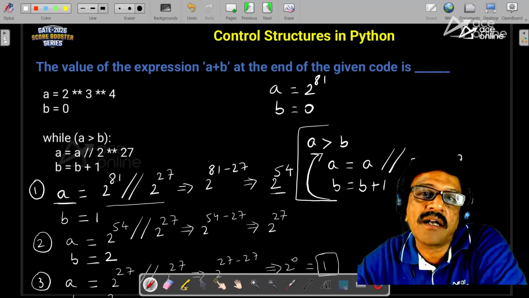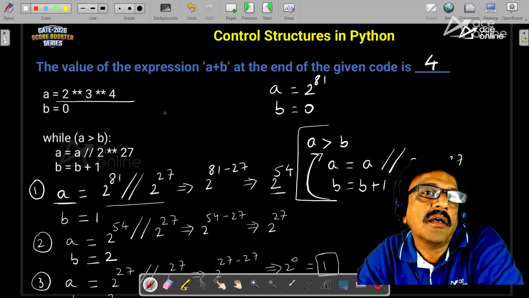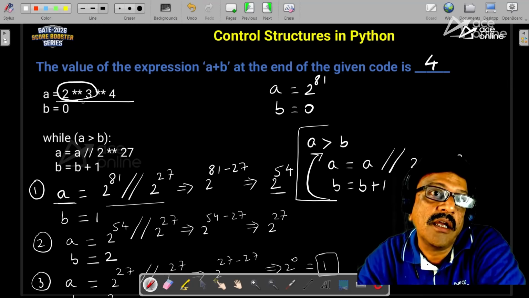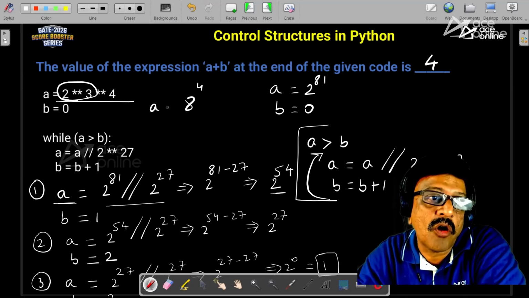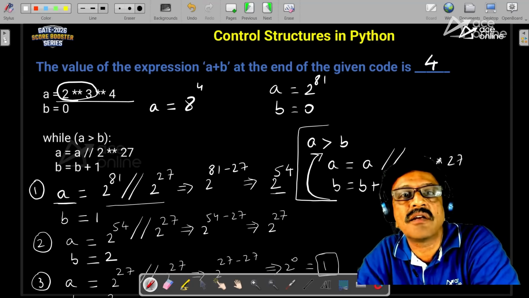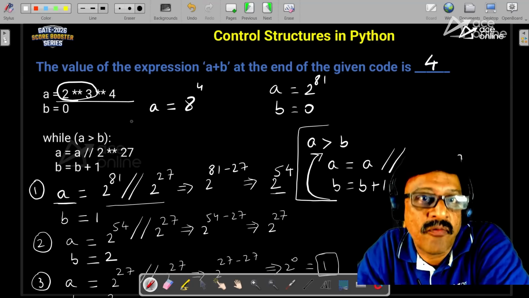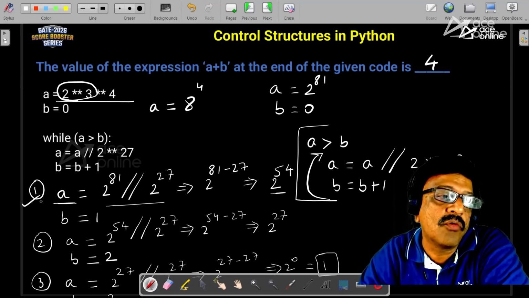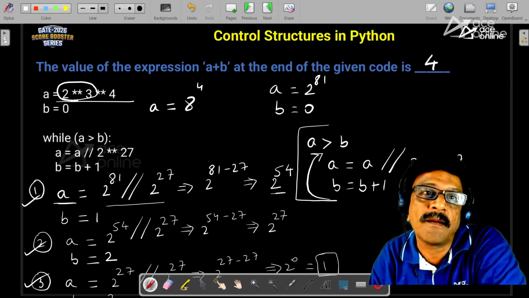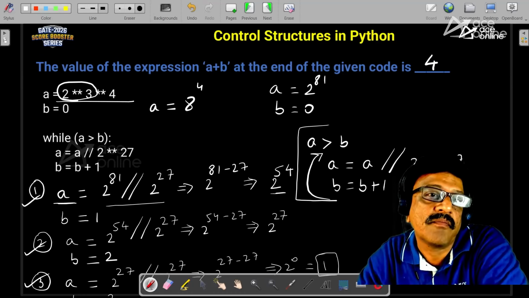So what was the distractor over here? The distractor was the first line. If at all we solved this as 8 raised to 4, 2 raised to 3, that is 8, and 4, then we would have got the initial value of A as incorrect. And then the entire answer would have been wrong, because we would then have repeated the while loop a wrong number of times. Here the while loop got executed 3 times. Each time, the denominator was 2 raised to 27. So the power of A got reduced by 27 in each repetition.